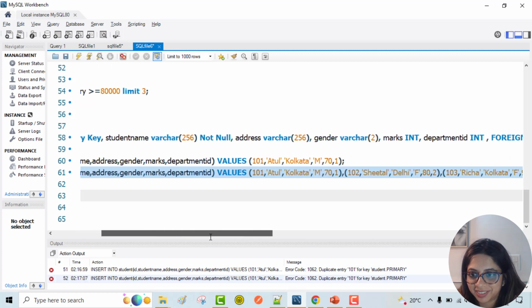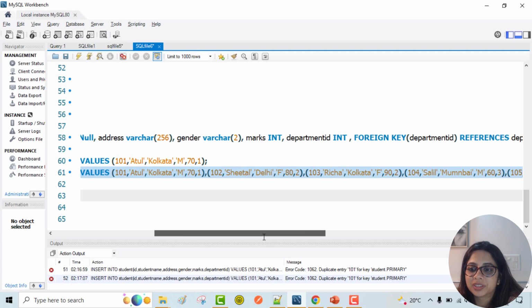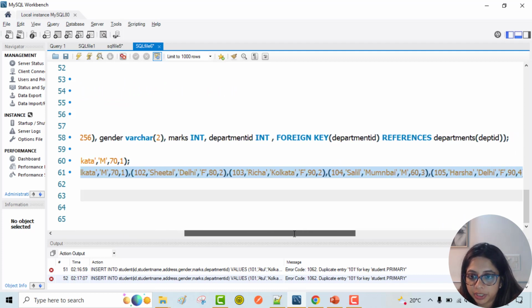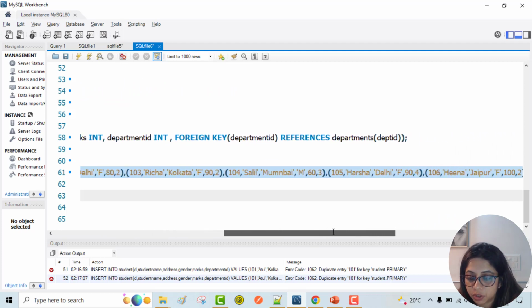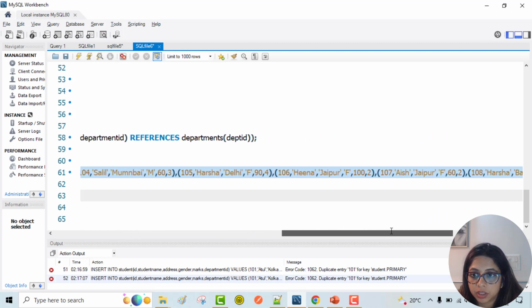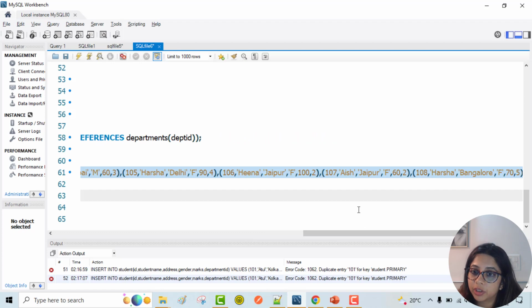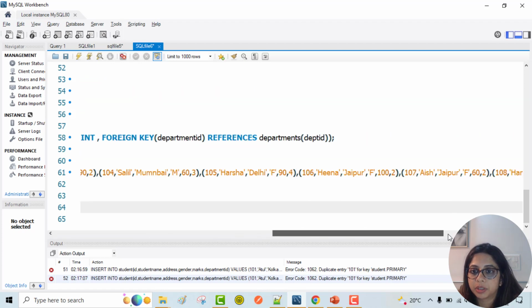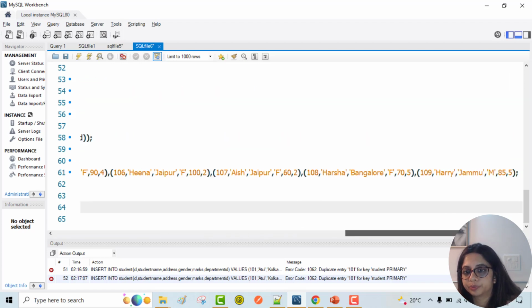See, the error itself is saying that you have a duplicate entry 101. You're trying to enter something which is 101 and it's already entered. So that's primary key not allowing you to enter because we have already entered Atul, right? So we have to make it as 110. And then the person name we can change also. We can just name the person as Priyank.